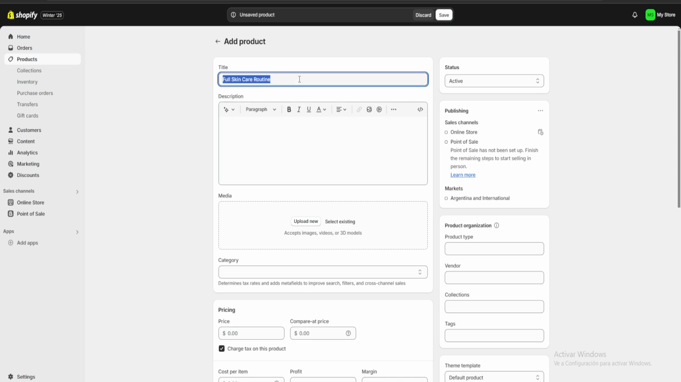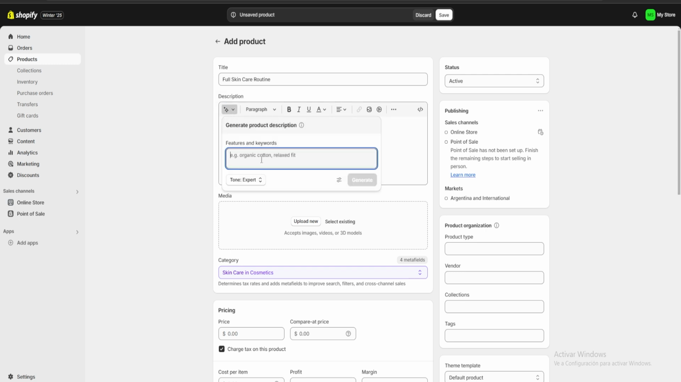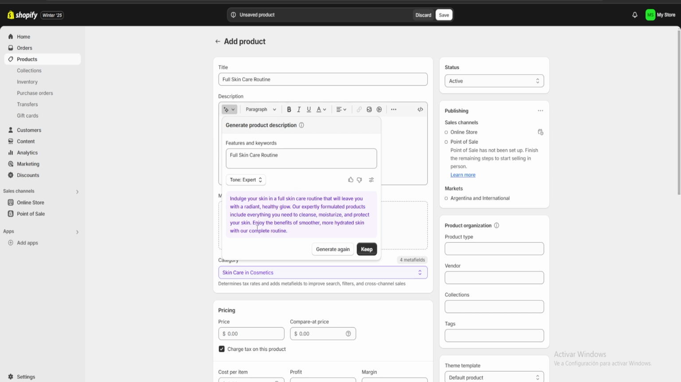So once we are done putting our title, we're going to copy it and we're going to click over here on generate text and we're going to paste our title. Here we're going to click on generate and Shopify is going to create an automatic description for us. Here we can either choose to generate a description again or just keep the one we already have.